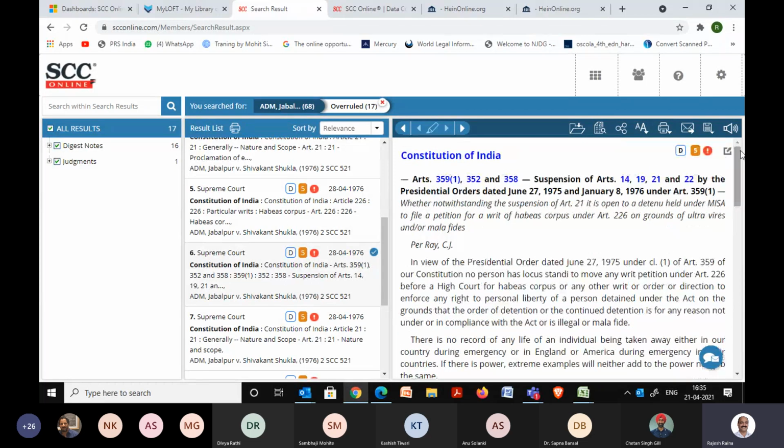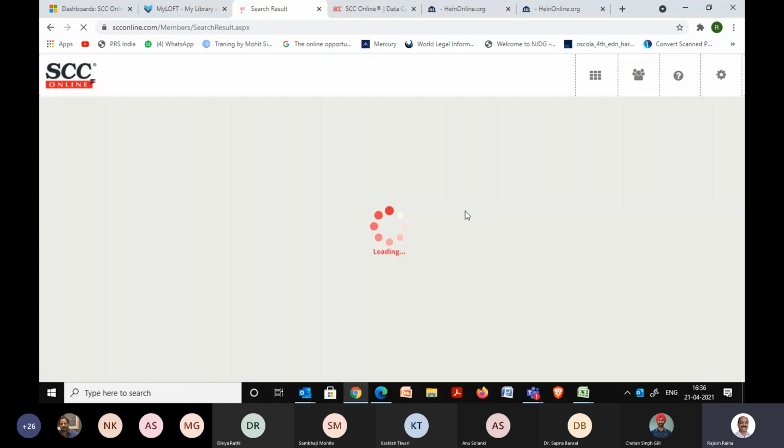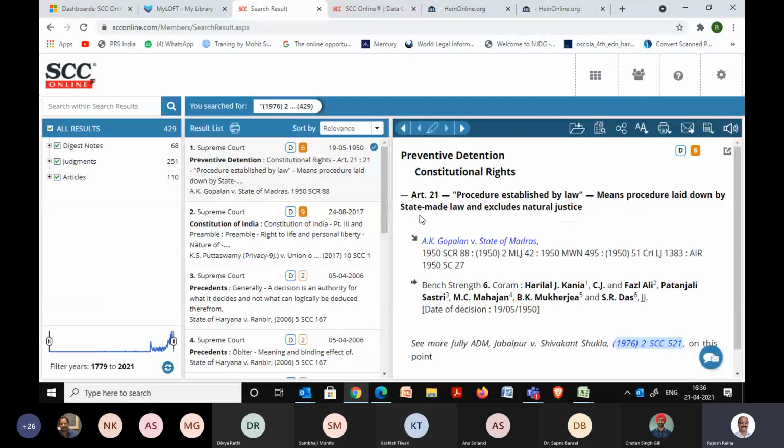I'll just come to that by clicking on this case reference. Say, for example, I'll click on this. Now, this 1976 judgment, its precedents I'll be able to see now, before 76 and after 76 also. So you can see 429 results are there and 68 digest notes followed by 251 judgments.